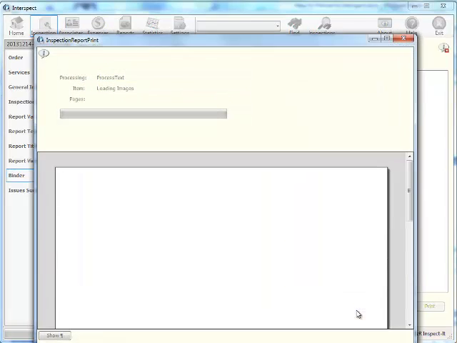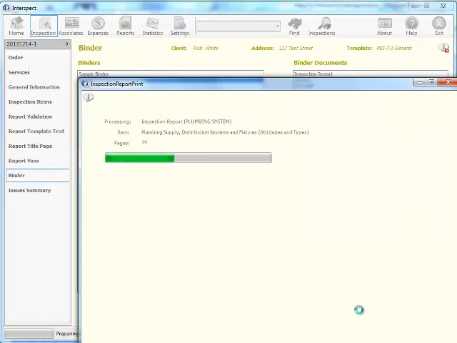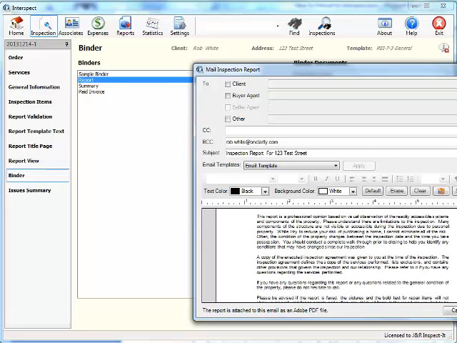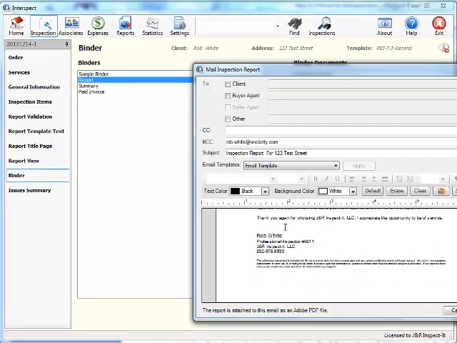So when I click on email, it's going to generate the report. And now here's my message. Because I put my name as the buyer, it automatically included Rob. I have the address of the street. And down at the bottom, because I'm the inspector, it plugged in my name, my license number.